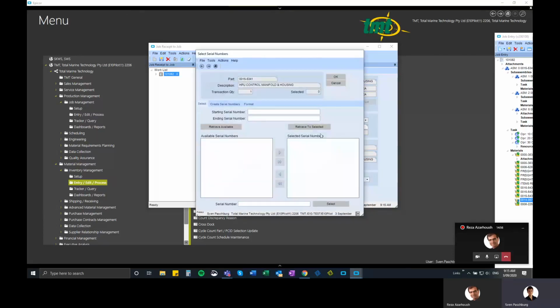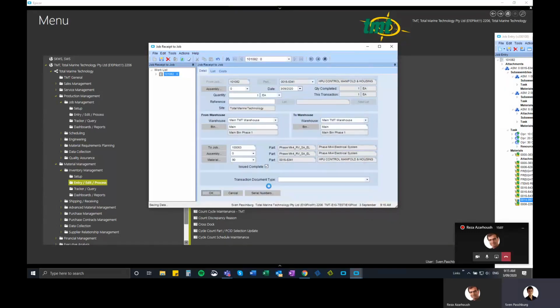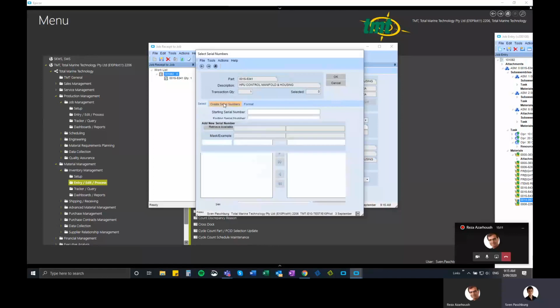Serial numbers. Retrieve available. Serial number is required. Hang on a second.